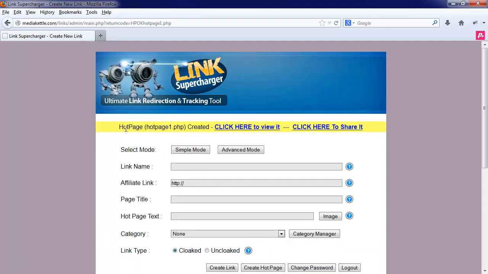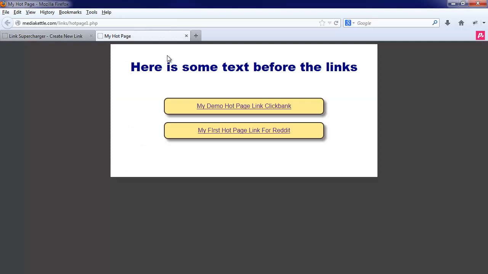And as you can see, the message bar says hot page 1.php created. Click here to view it, or click here to share it. The share it function will allow you to share it on social networks. If we click here to view it, a new tab opens, and there is the very simple hot page we created. And you can see the 2 links in that category are both on there ready to click.